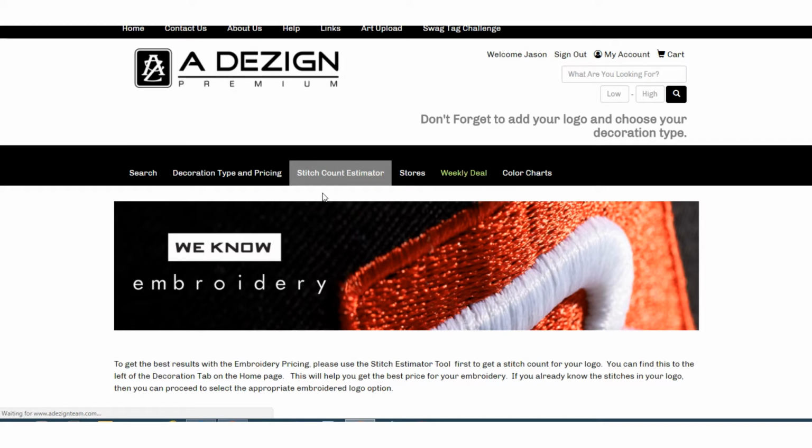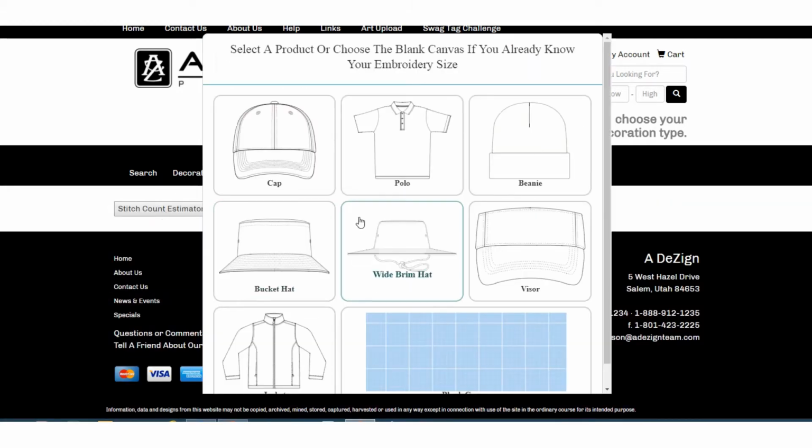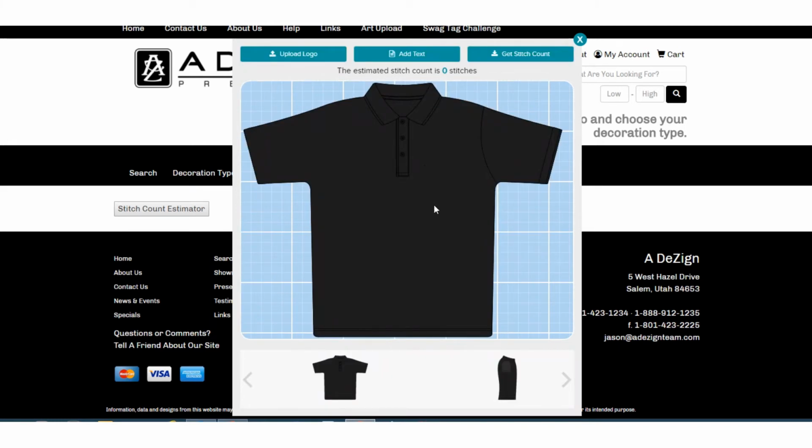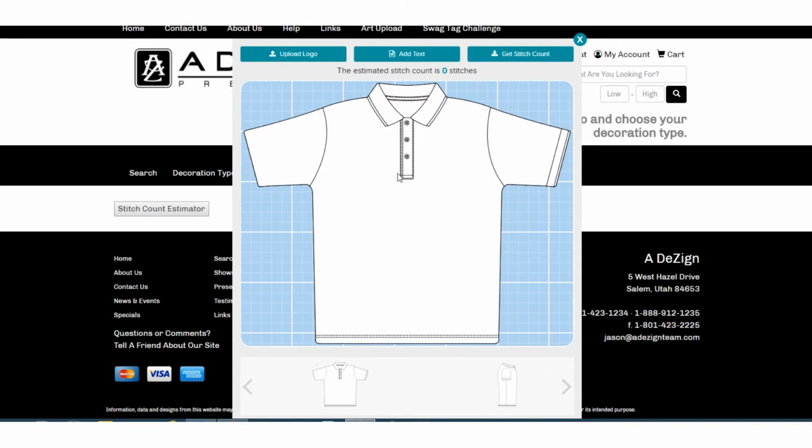So you'll click on that tab, get the button clicked, and then choose the template. We're doing polos, so we'll select on that. And then it'll pop up a template. This is not a virtual proof. This is just for sizing purposes. Let's go with the white polo, and you'll choose to upload your logo.